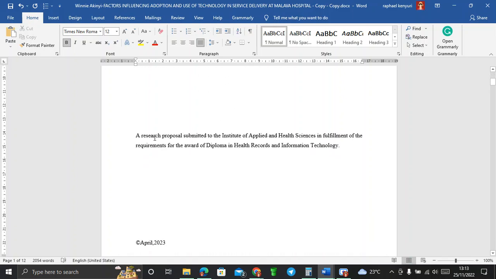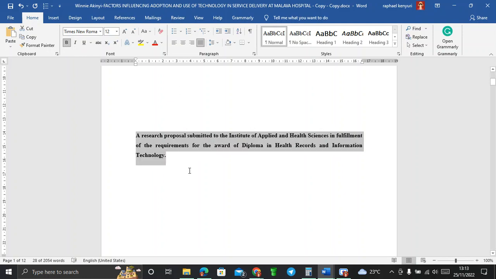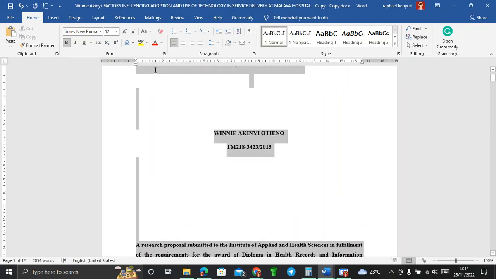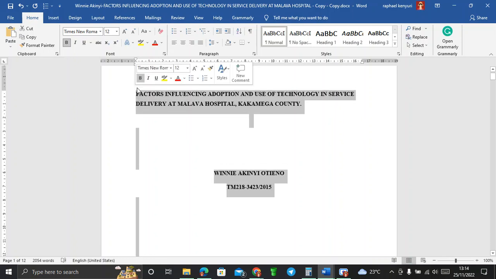And then later on here, you'll write your topic, your research proposal submitted to the Institute of Applied Science and Health Science in fulfillment, etc., and many more. And remember, this one should be in bold. And then lastly, at the bottom, we have April 2023, the period when you're supposed to submit your research.